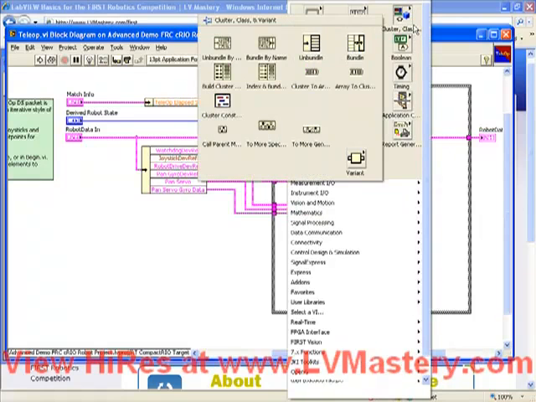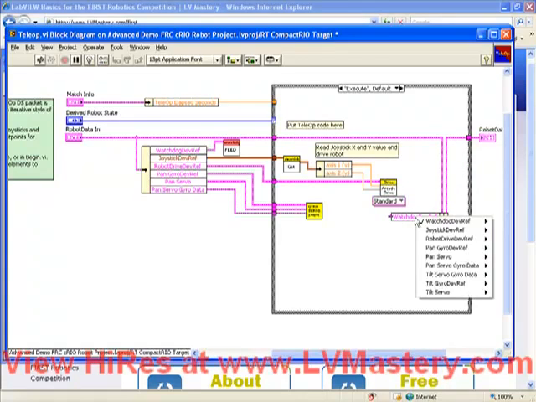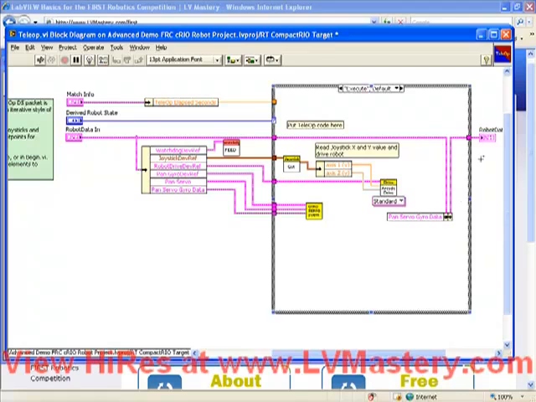So if we go to our cluster subpalette, choose a bundle by name, and break this wire into the robot data, and insert a bundle by name there, we're going to replace only the pan servo gyro data in that cluster.